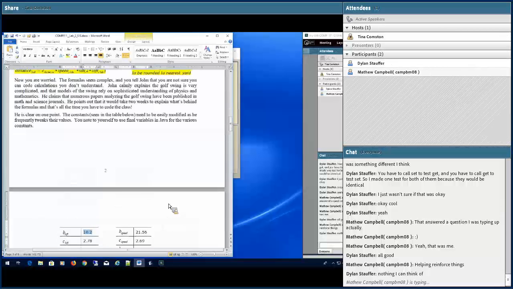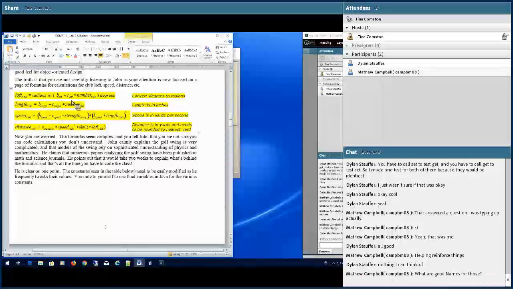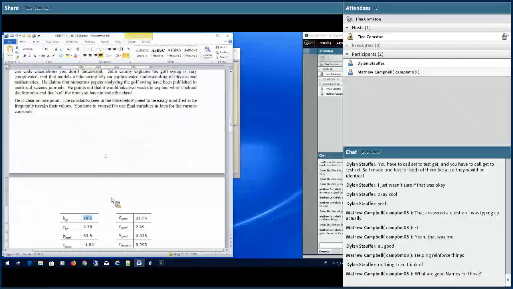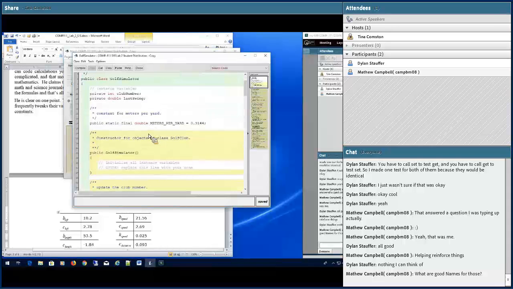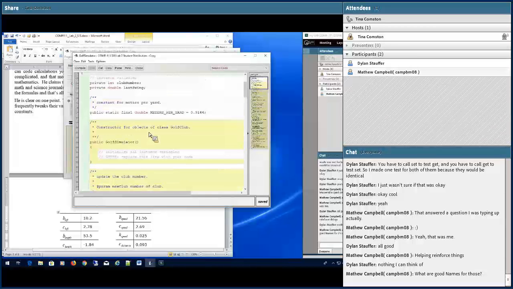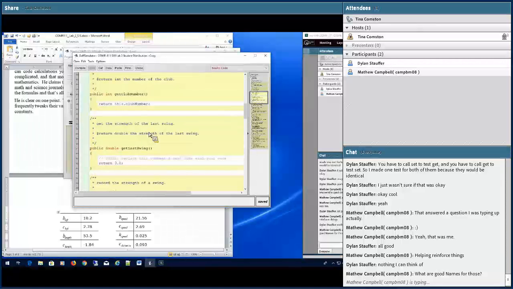So up here, B sub loft is constant, C sub loft is constant, and then the number of your club, which is going to be from 2 to 9, right? And then this is in degrees, but you'll need to convert it to radians. Good names for these. Let's see if they gave us some names for these. No, they did not give you any. Oh, I think they're defined further down.